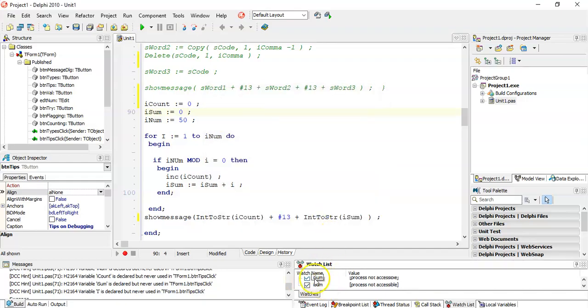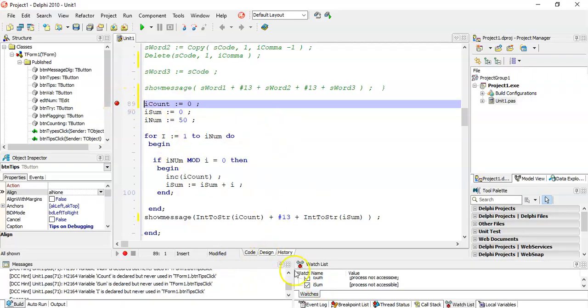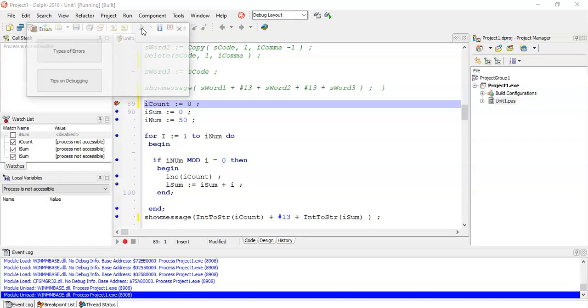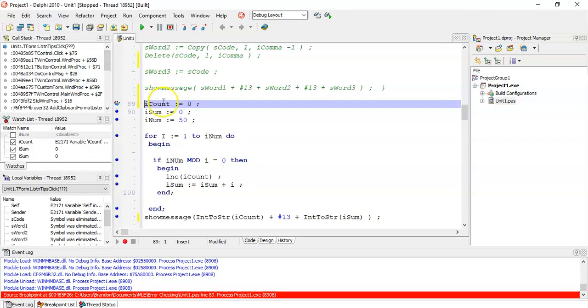And what this watch list will do is it'll go, hey, let's keep track of those variables as we cause a break. I'm going to put another little red dot there. And as we go through, we want to see how those variables change. So let's run the program. Boom. And when we click on the button, it will jump to this particular line.